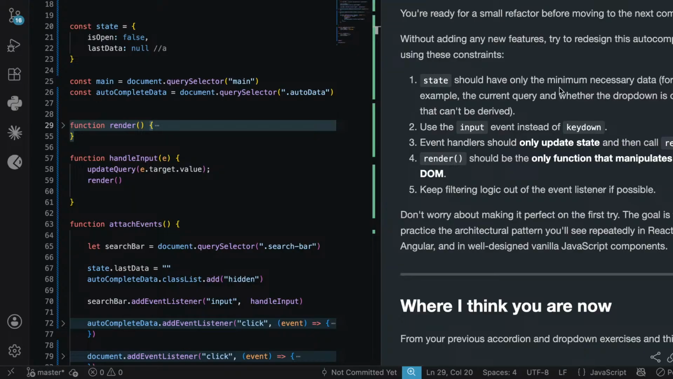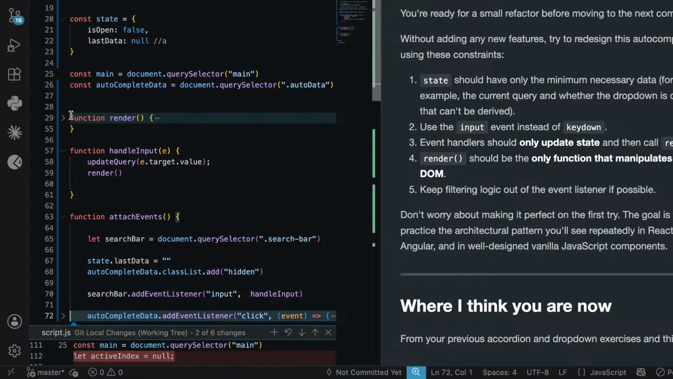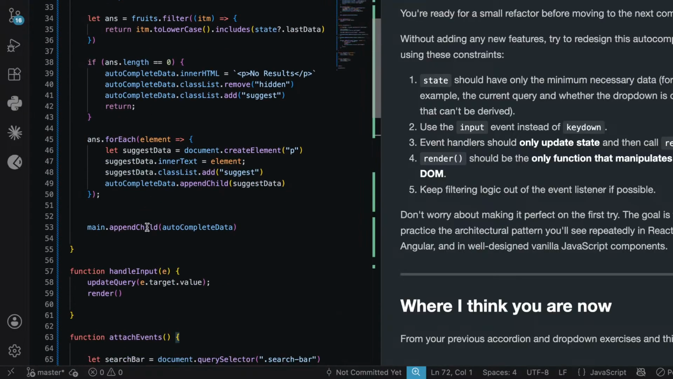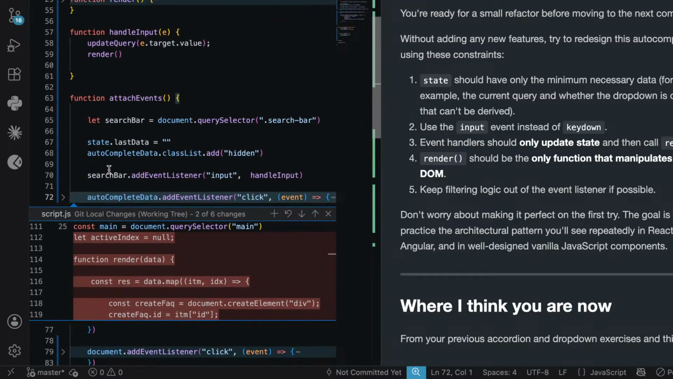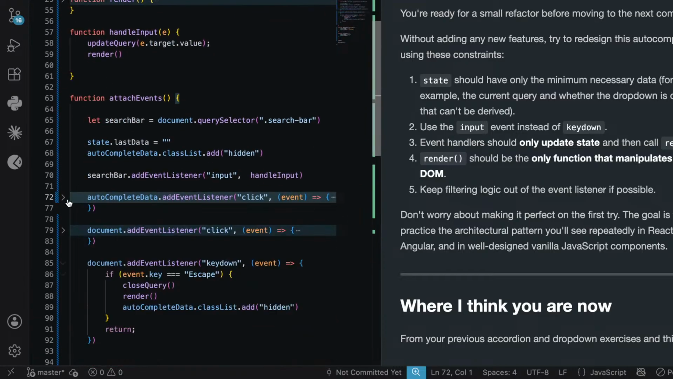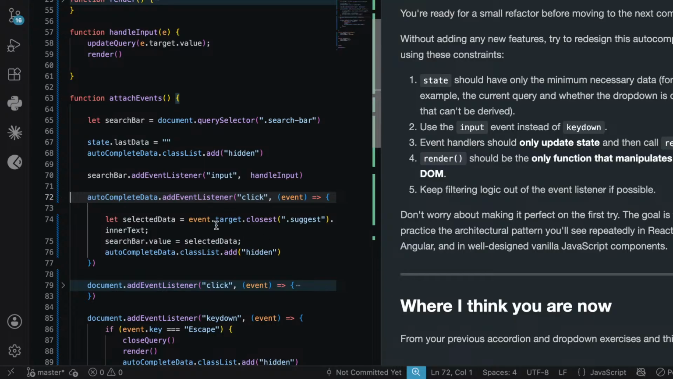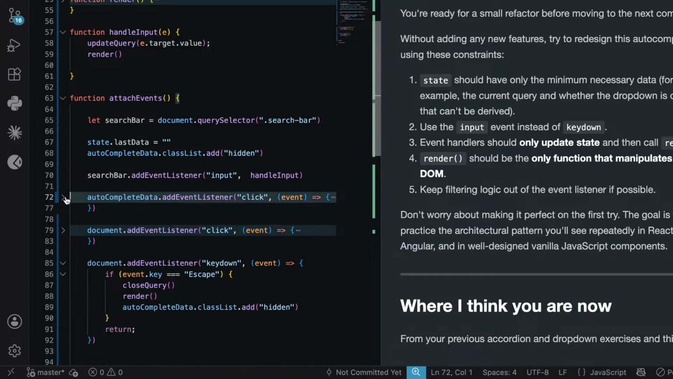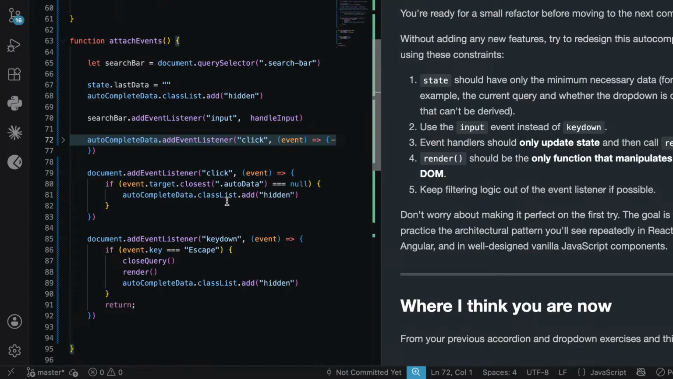Okay. So state should update only the minimum necessary data, for example the current query, and dropdown if derived. Okay, we have completed this. Use input instead of keydown. Okay, done. Event handlers should only update the state and call render. Done. Render is the only function that manipulates the DOM. Yeah, I think so. Render is only manipulating the DOM right now. Okay, no, not needed. This is manipulating. No, it's just updating. Yes. Okay, this is updating.